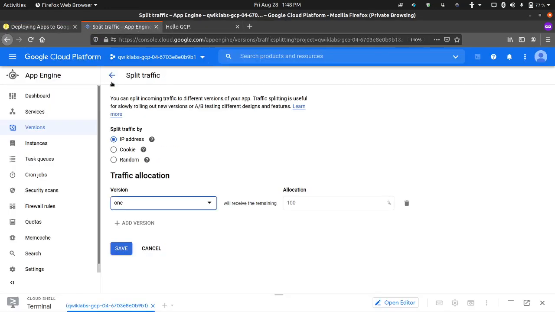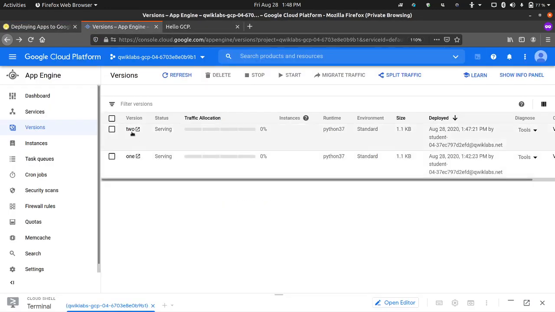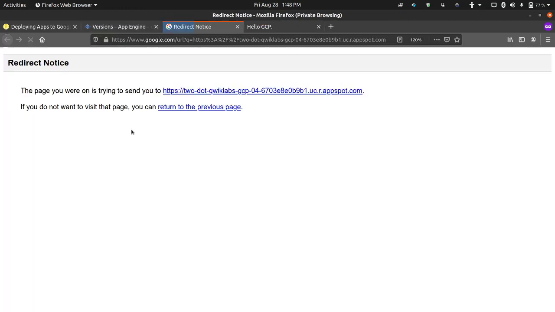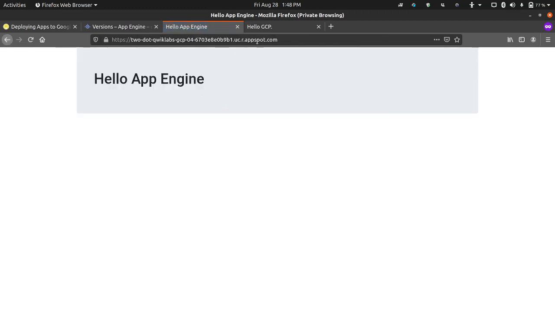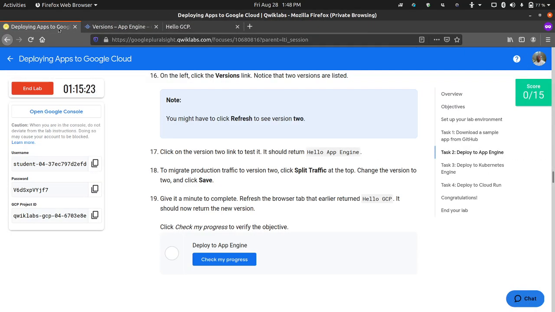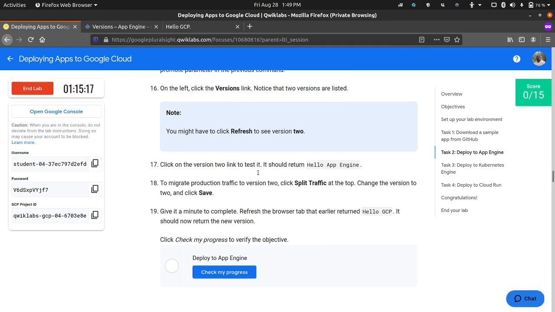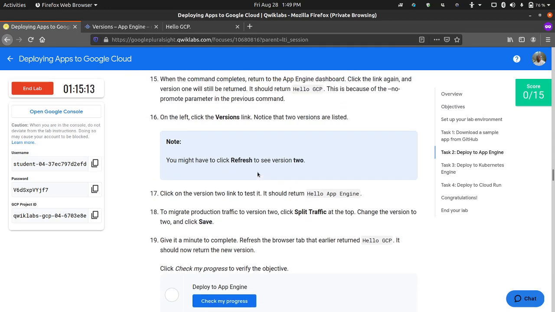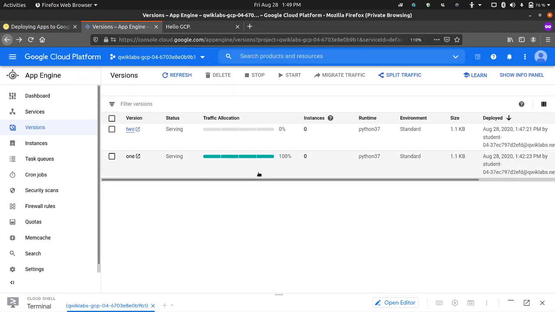Okay, so let's go back first. Let's test this one and see what happens. All right, we're redirected. Okay, hello app. You see, that's the difference. This is version 2, version 1. Okay, so let's close this, and then we're told to, okay, we've seen that one already.